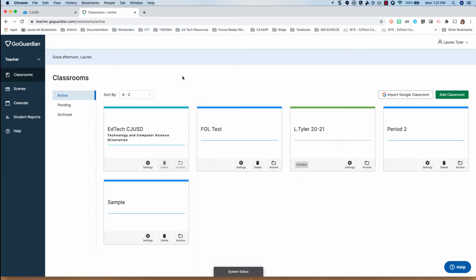If they are old classes and you need to archive them, there is an archive button in the bottom right-hand corner. This year, you may see quite a few classes ready for you under pending. Those are classes the district made. However, they are split into cohorts, so they may or may not work for you this year.